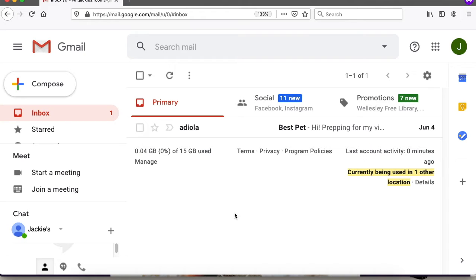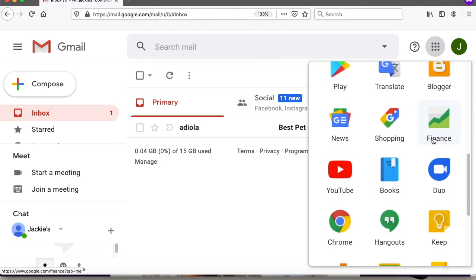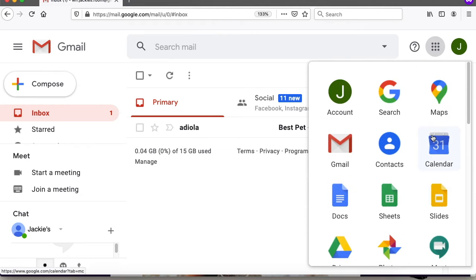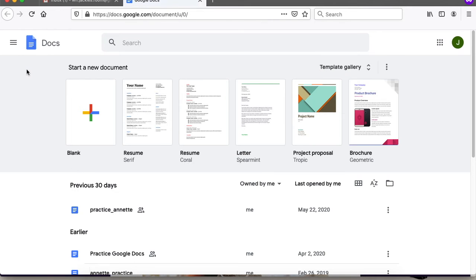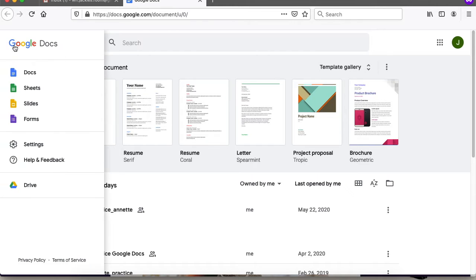To access Google Forms, you first need to sign into your Gmail account. Once you sign in, click on the Google Apps icon in the top right. If you hover over the icon, it should say Google Apps. When you scroll through, you may or may not see the Google Forms icon, and that's okay. If you see it, go ahead and click on it. If you do not see it, click on Docs. From there, click on the main menu icon in the top left, and Forms is right there at the bottom.